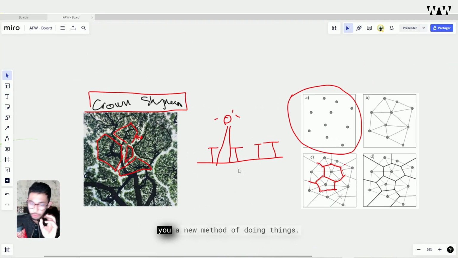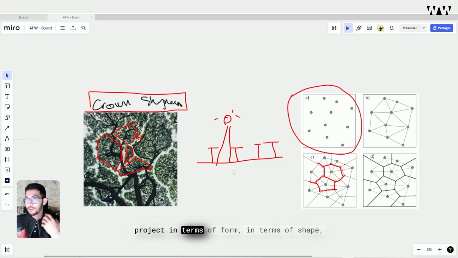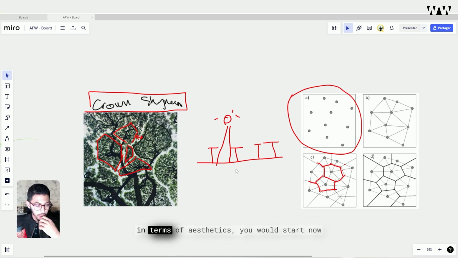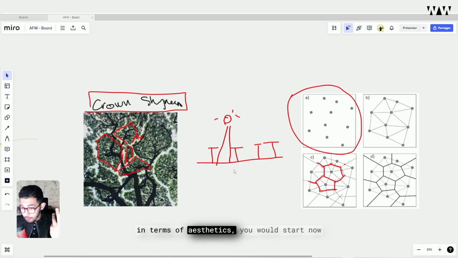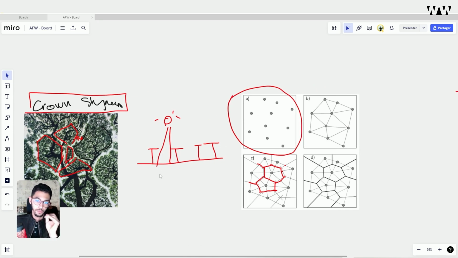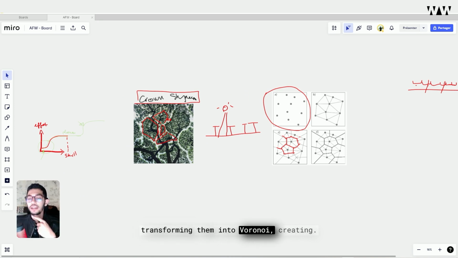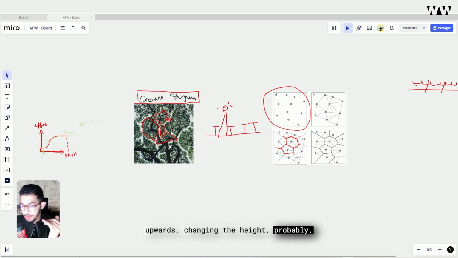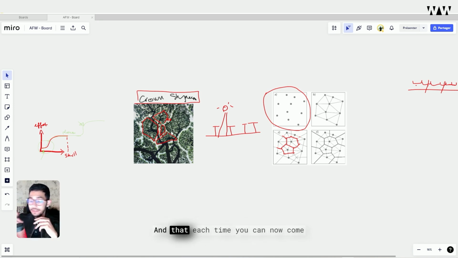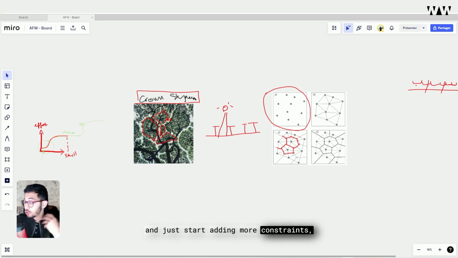So this would start right now to inspire you a new method of doing things. Instead of thinking about the aesthetics of a project in terms of form, in terms of shape, you would start now thinking of it in terms of a design system, which was in this case, starting from points, transforming them into Voronoi, creating the rings, the pipes, moving them upwards, changing the height probably. So now you have a design system, and each time you can now come and just start adding more constraints probably, or more geometric possibilities.